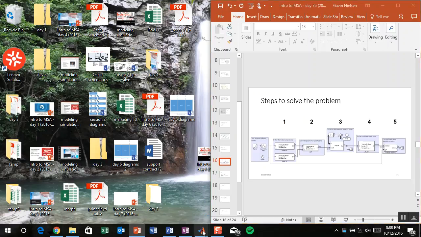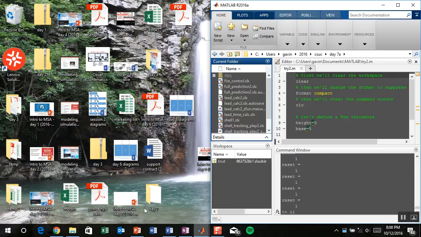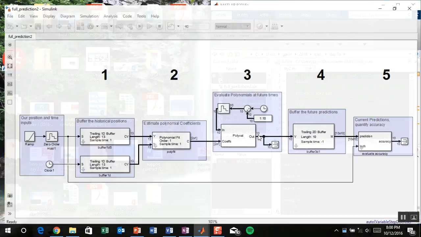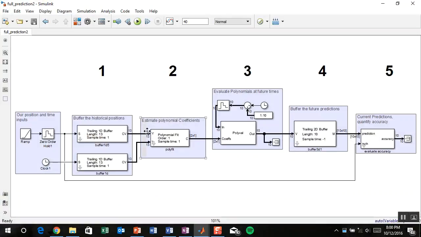All right. So let's open it up and take a look. Full prediction 2. Okay. So we could put in a sinusoid, but then it's a lot more difficult to know if we're doing a good job of prediction, because we know with a second order polynomial we can't capture all those dynamics. So to start with, we're just going to have a ramp as an input.